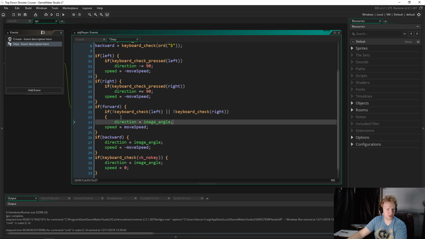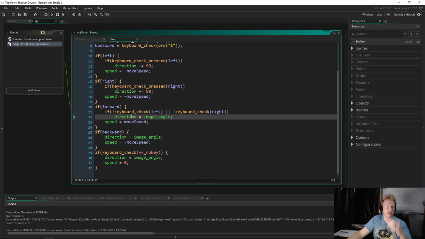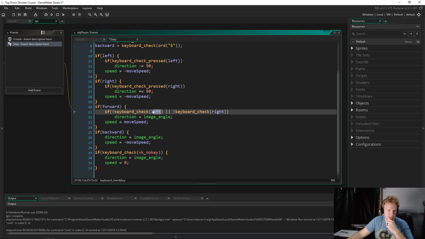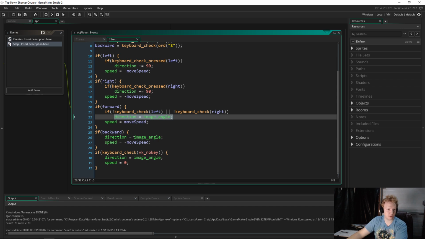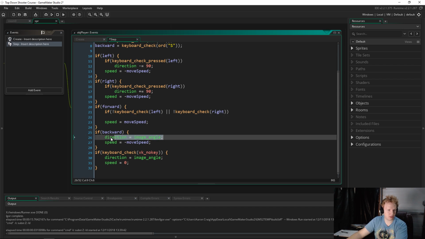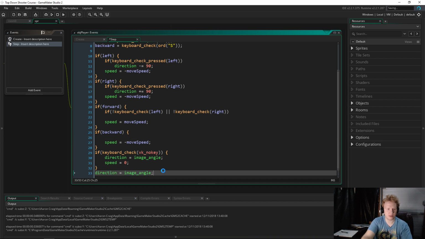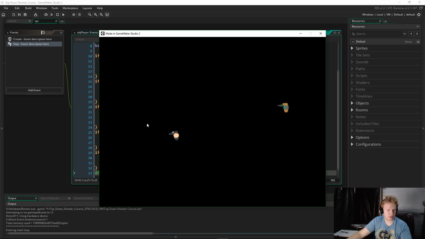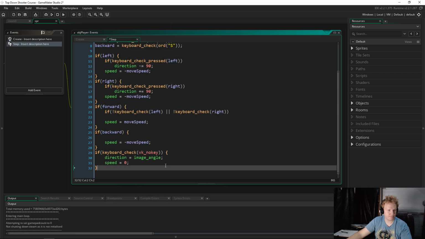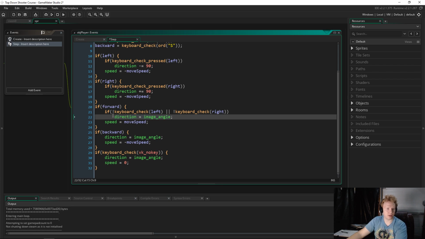So what I want to do is only update my direction if I'm not trying to strafe, because if I'm strafing, I don't want to be moving forward anymore. I don't want my image angle to be updated. So let's, what if I updated this at the very end, after all the if statements? That would work, right? No, that doesn't work at all. Okay.